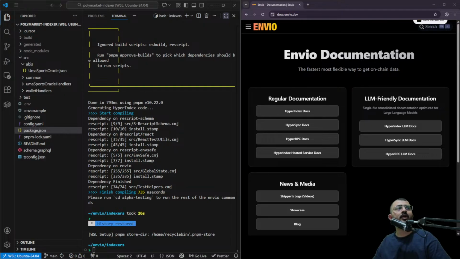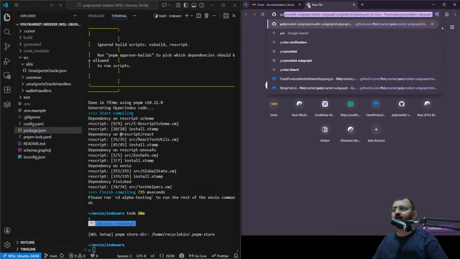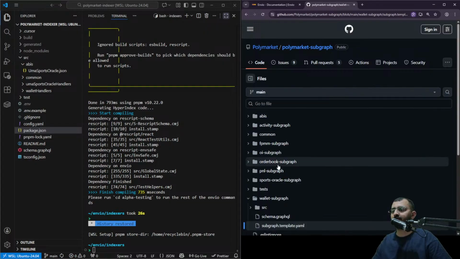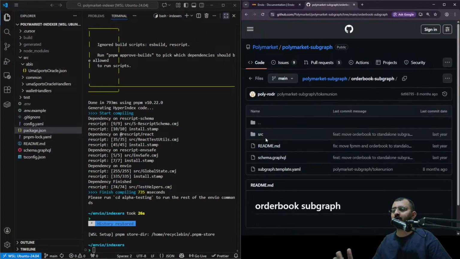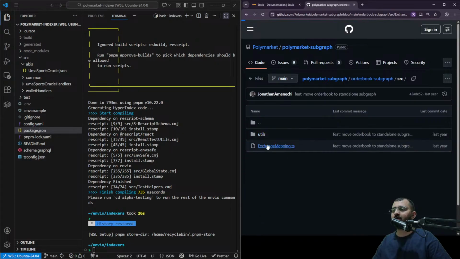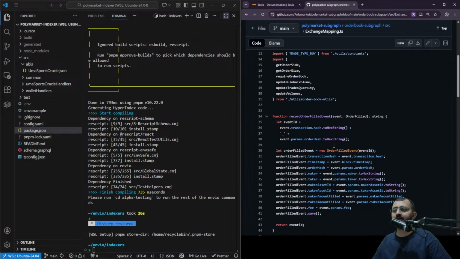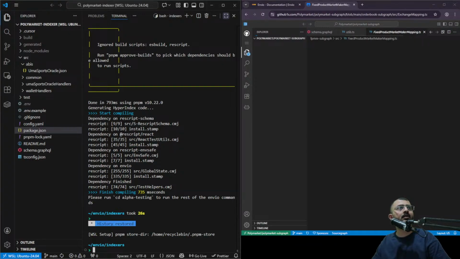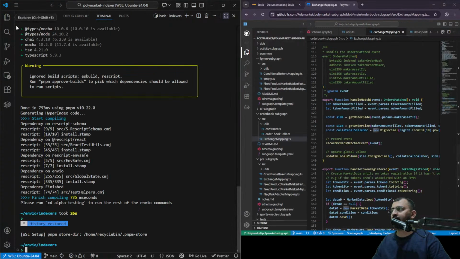Okay, today's topic is, I am forgetting that part. Yes, order book, exchange mapping, and this is the thing that we want to track. Order hash. Cool. We have to open this in the editor. Hopefully you guys can see everything.